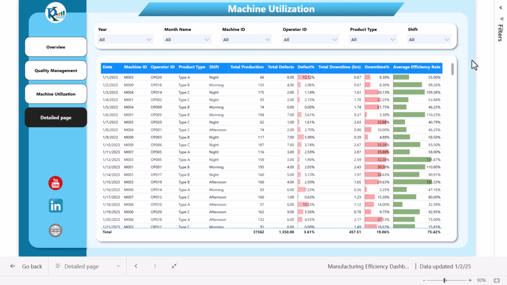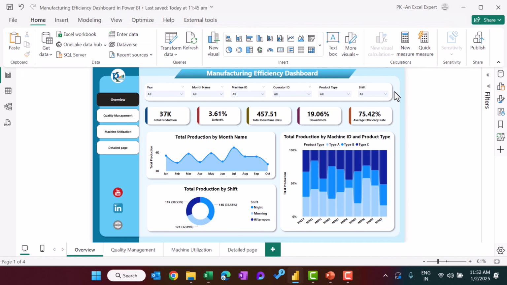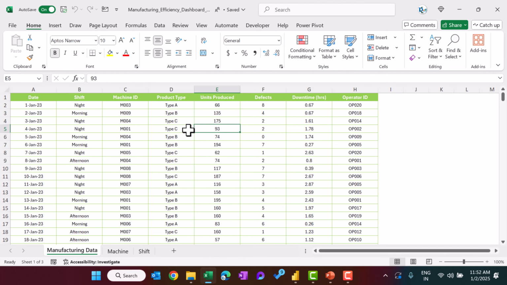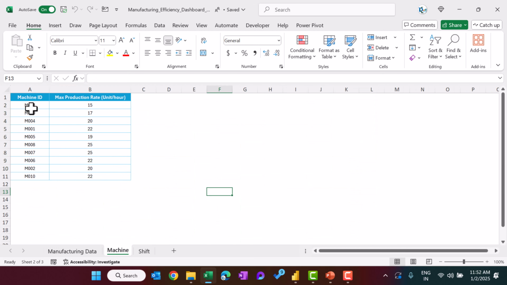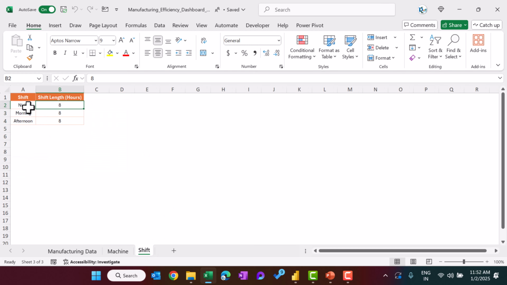Now let me show you how we have created this in Microsoft Power BI. So let us flip to the Microsoft Power BI desktop application. So this is the Power BI desktop application file, and before I explain this, let's see the data first. We have this data wherein we have the date, shift, machine ID, product type, units produced, defects, and downtime in hours. This is the operator ID. We have two more tables wherein we have the machine ID and the maximum production rate units per hour, and here we have the shift and the shift length, like how many hours will be there in a shift.